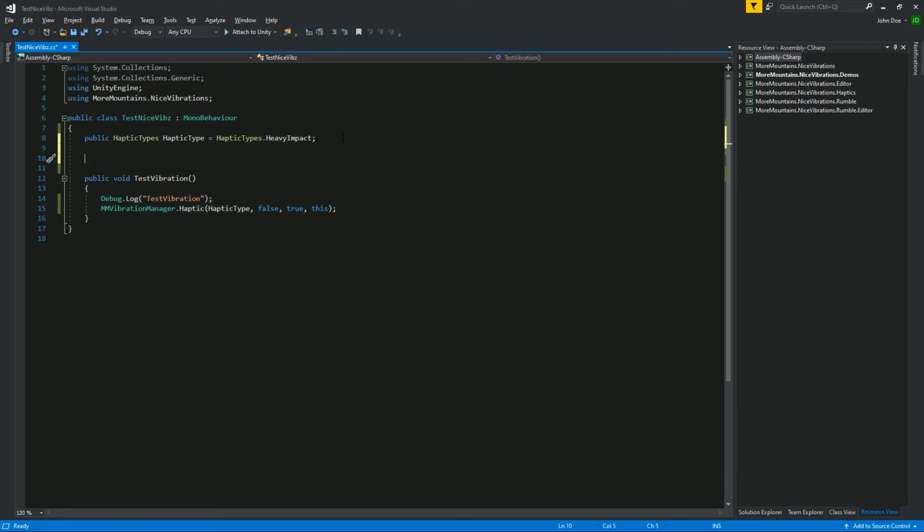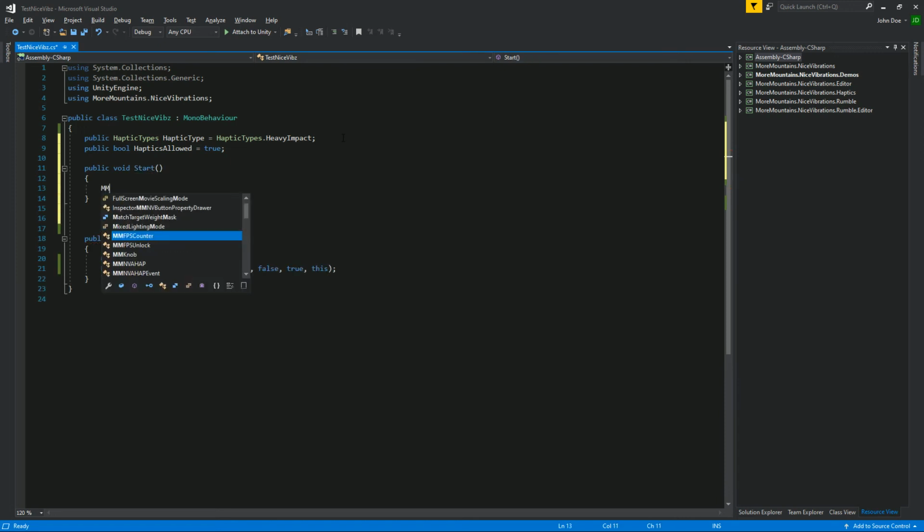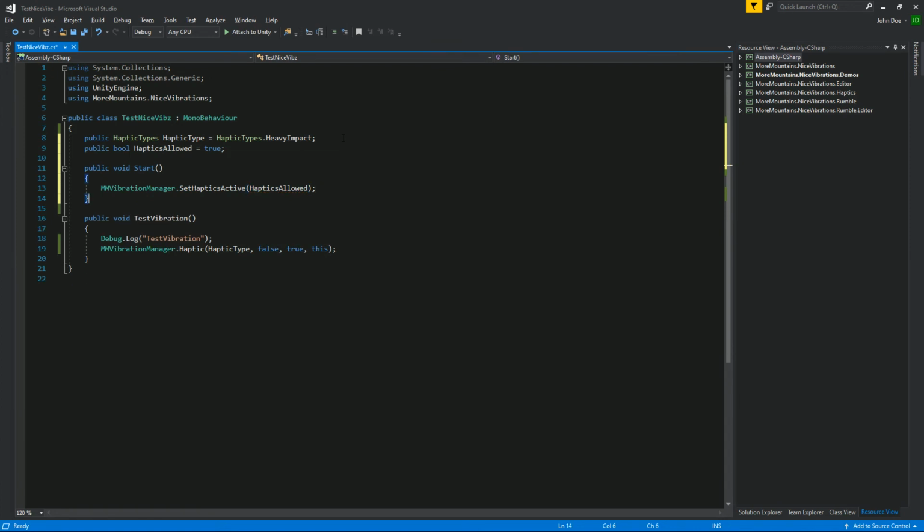So let's say I want to authorize or ban haptics at my game level. Let's say I have an option menu. So to simulate that, I'm gonna declare a Boolean, and I'm gonna call that Boolean haptics allowed. And I'm gonna say it's true. And I'm gonna have a public void start, where in start, I wanna call my vibration manager again and say set haptics active to haptics allowed. So whatever I define in my inspector is gonna become the settings for my app.